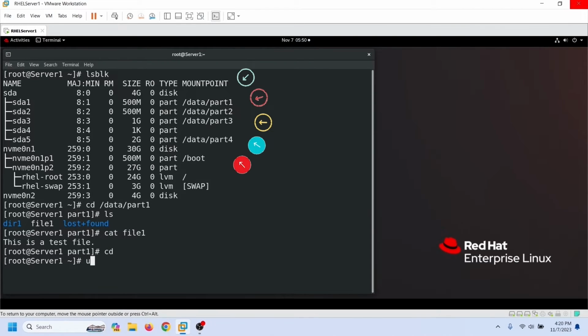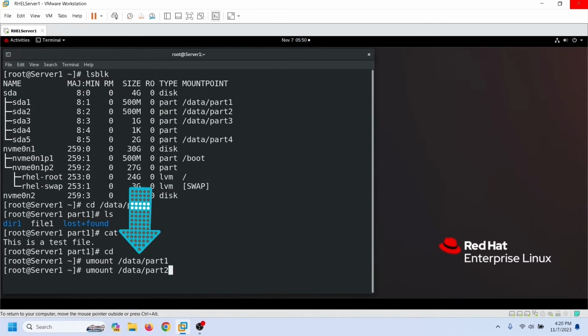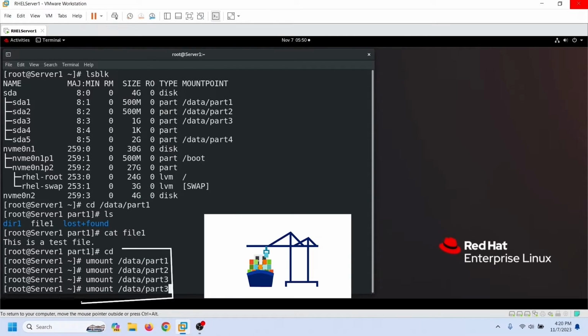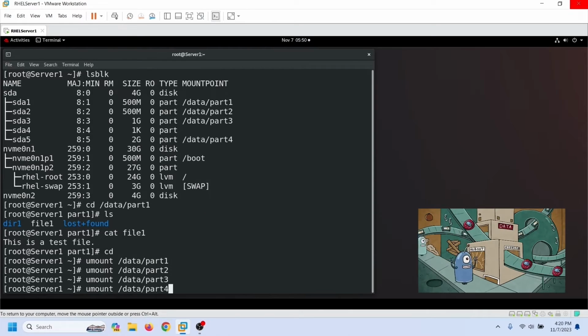We cannot delete a mounted partition. To delete a mounted partition, first, we need to unmount it. We use the umount command to unmount a mounted partition. This command needs the mounted partition's absolute path as an argument. It unmounts the partition in the running session. If we restart the system, the kernel will mount them again.